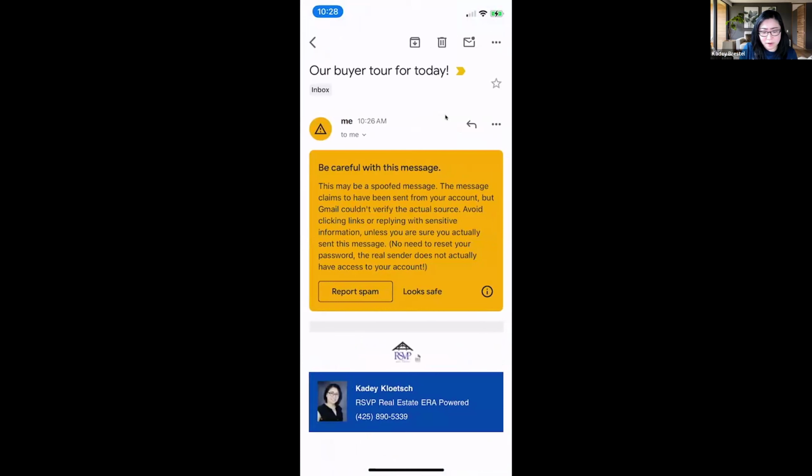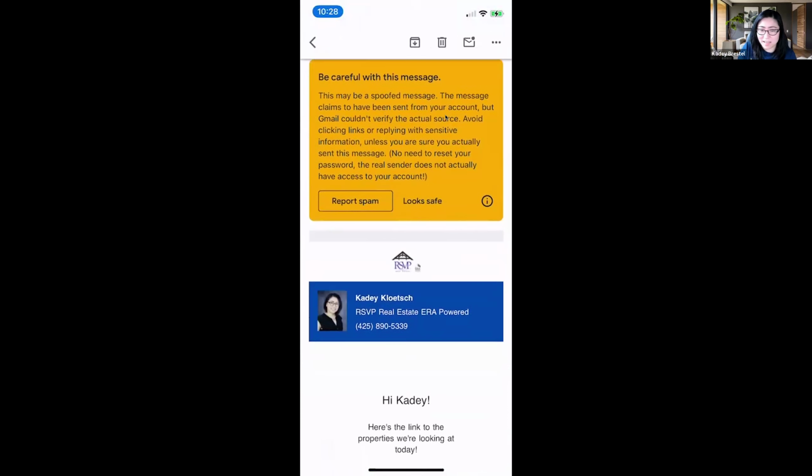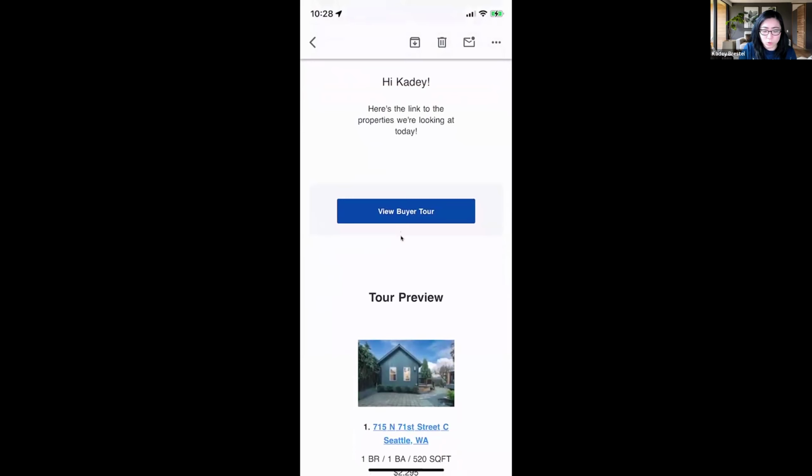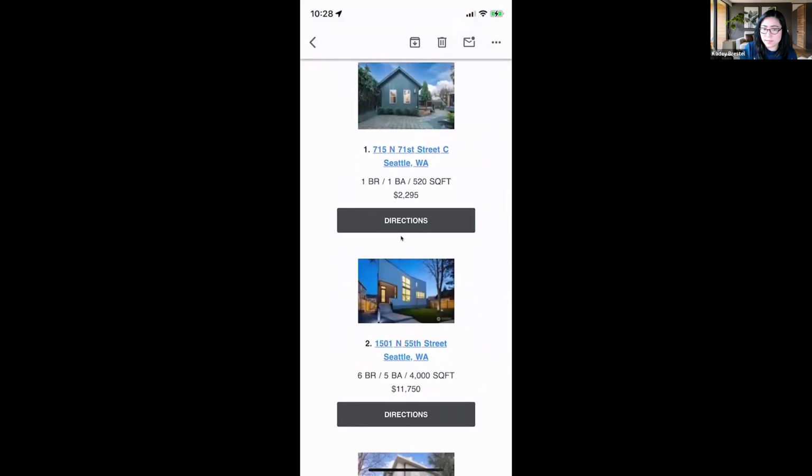I'm going to open it up. Apparently it looks like spam. That's not good. It's not spam. I'll have to look into that to make sure that that doesn't pop up anymore. But there is the message here that I wrote with the greeting and the little message here, and then a link to view the buyer tour along with a preview of all those listings that we chose.